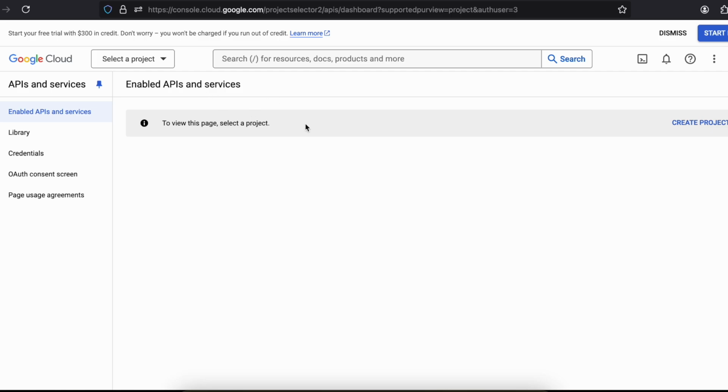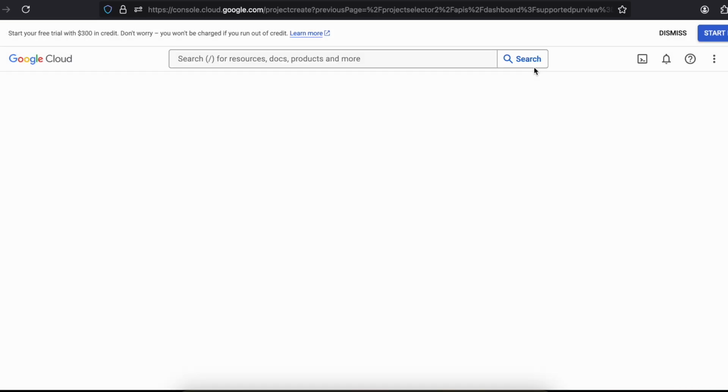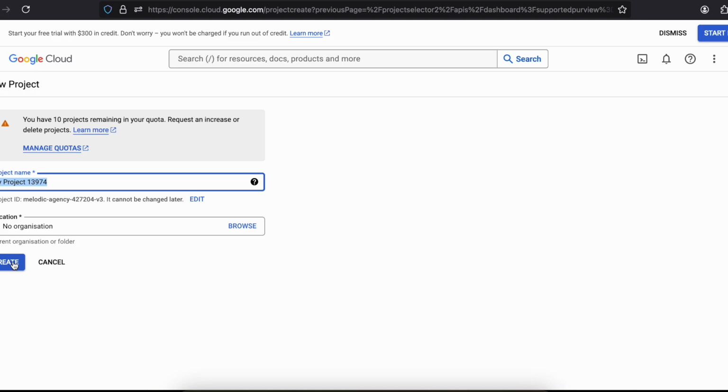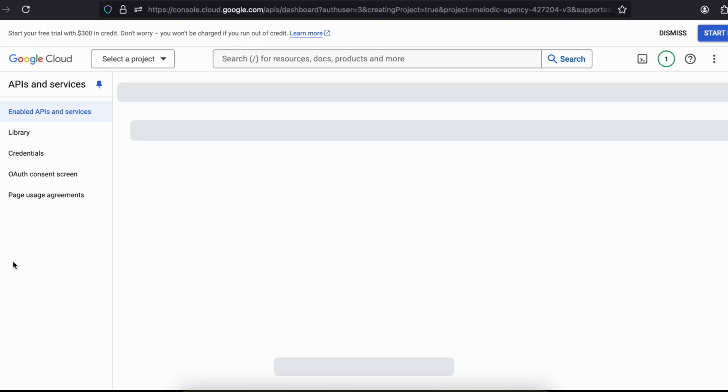Again, go to this particular console. Here firstly we'll have to create a project. So I'll click on select a project, new project, and name it whatever you feel like. I'll just keep it the same because this is just a dummy project for me anyway. Okay, let's just wait till the project is completed. This might take a little bit of time.